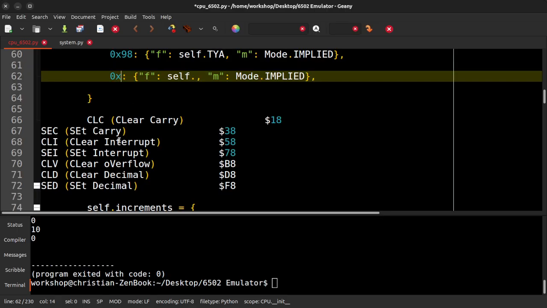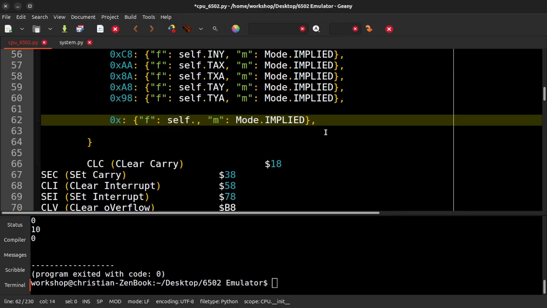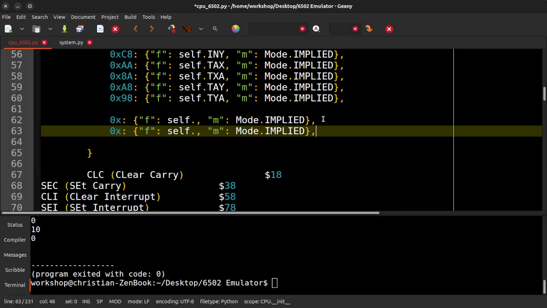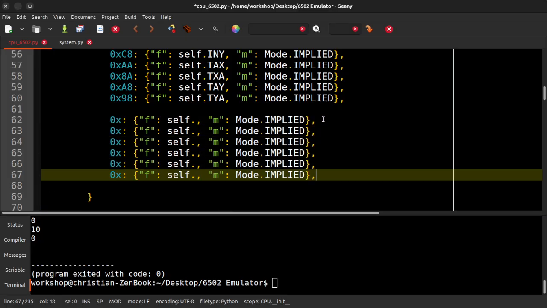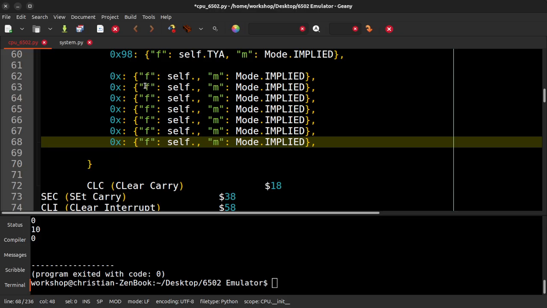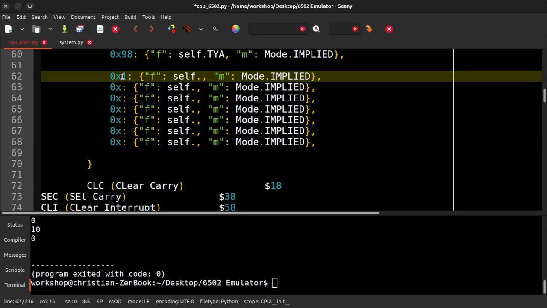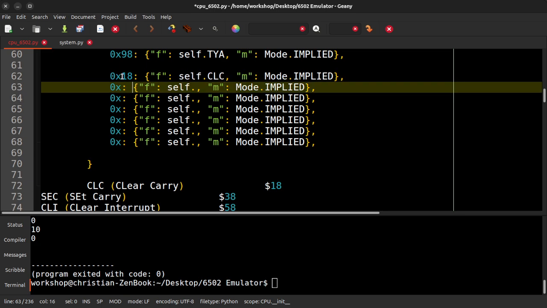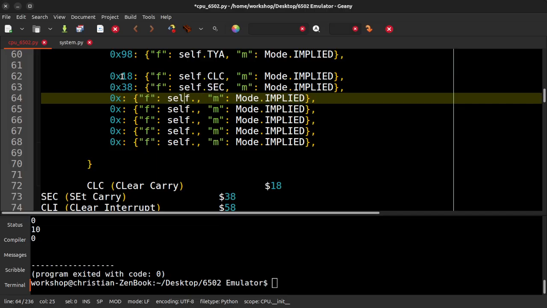So we have 1, 2, 3, 4, 5, 6, 7. So we've got 7 of these. So I'm going to go ahead and copy. That's 1, 2, 3, 4, 5, 6, and 7. So I'm going to do 0x18, which is CLC. We've got 0x38, which is SEC. We've got 0x58, which is CLI.